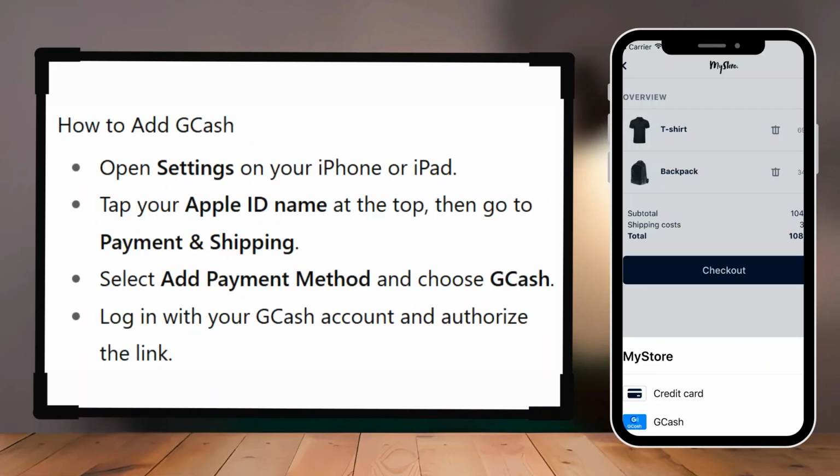To add Gcash, open Settings on your iPhone or iPad. Tap your Apple ID name at the top, then go to Payment and Shipping. Here, select Add Payment Method and choose Gcash. Now, log in with your Gcash account and authorize the link.